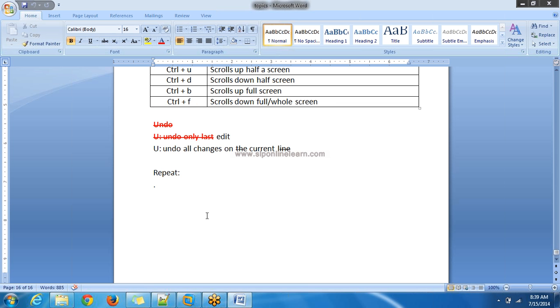After that we discussed undo commands, small u and capital U. These two are undo commands. And next we discussed a repeat command. Dot is the repeat command. This command will repeat the last executed command. You can keep on pressing this dot command and it will execute the same. So the last executed command will be repeated using this dot command.